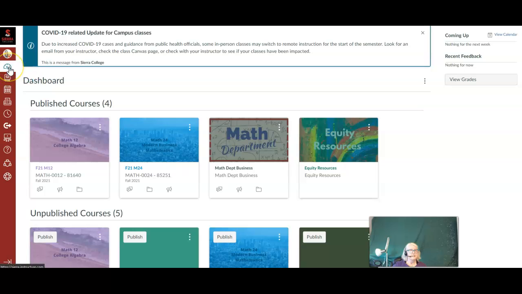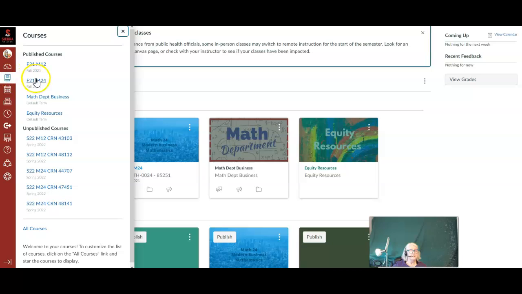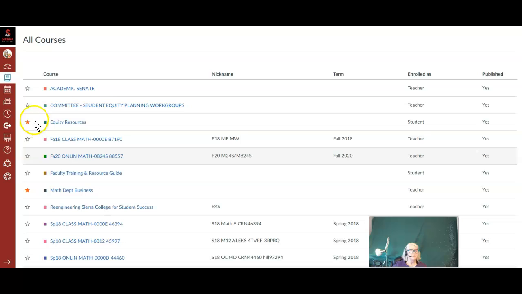So the next little icon down in the Canvas icons for navigating is Courses. So when you go to Courses, you'll see your published courses in a list and your unpublished courses in a list. And then at the bottom, you'll see All Courses. Well, when you click on All Courses, here's where you can choose what's on your dashboard. So if I click on a star and make it colored, that is now going to show up on my dashboard.